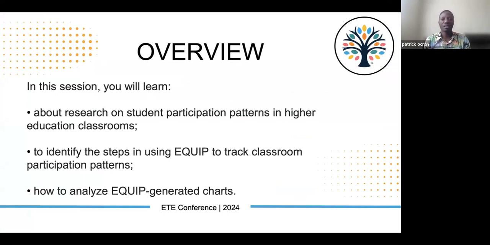So today in our session, there are three things that we are going to look at. One of them is research that has been done on student participation patterns in higher education classrooms. We'll also look at some of the steps in using Equip to track our classroom participation patterns. And then the last one is how to analyze Equip generated charts. That is, when you have used Equip, after you have the charts, we'll look at how you'll be able to analyze them to help you develop yourself professionally and also to help your students' participation in the classroom.